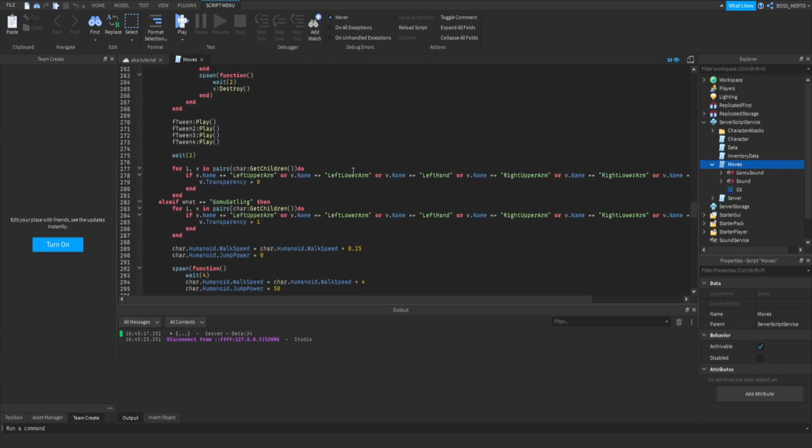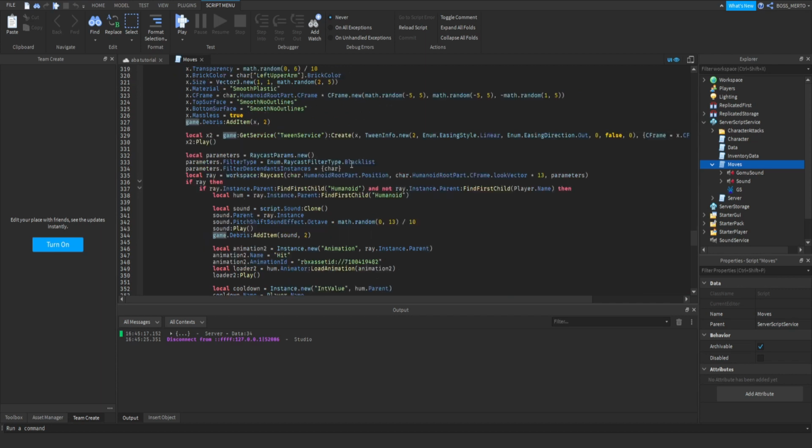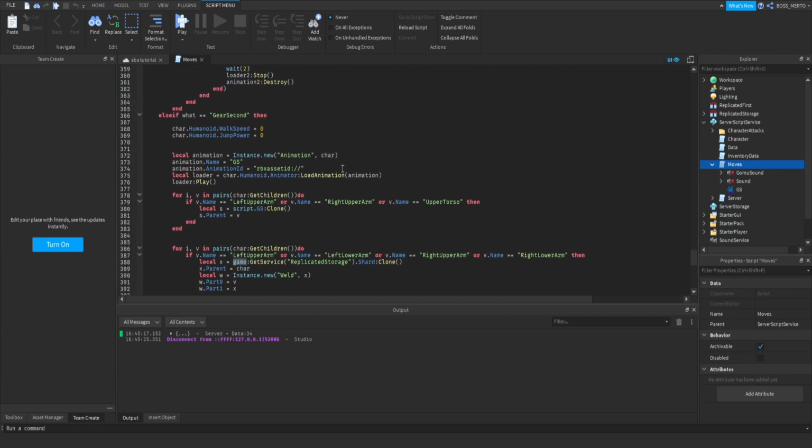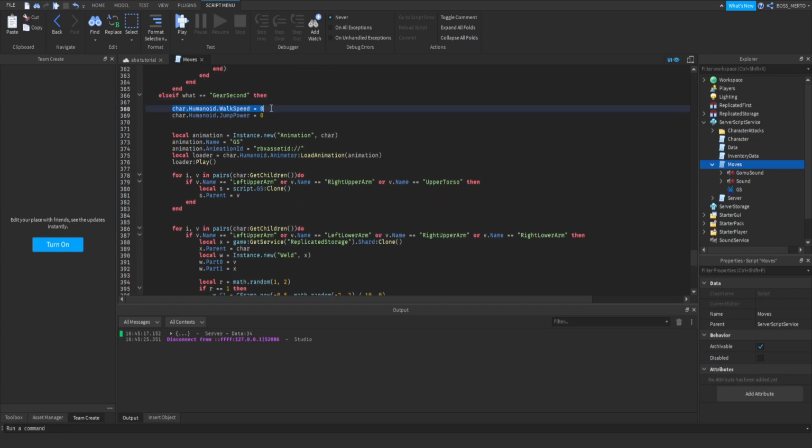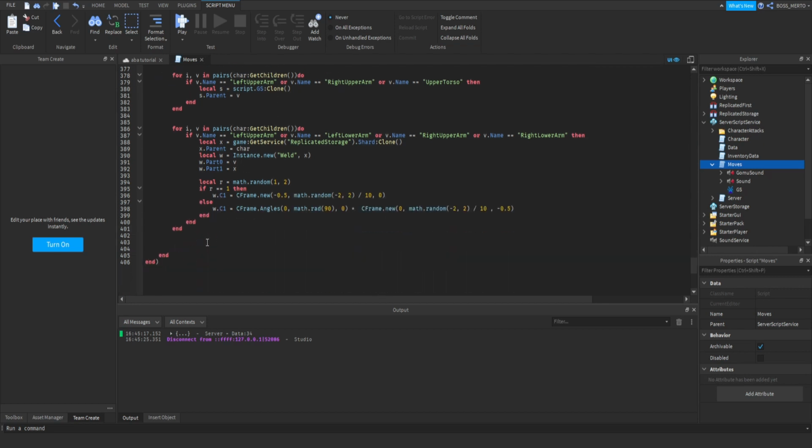But wait, before we actually move on with editing those attacks, let's try to finish this gear second by making the player able to move again, and by adding an animation maybe, and to make the player able to get rid of this gear second right here, okay? So these three things before we actually move on with creating the attacks.